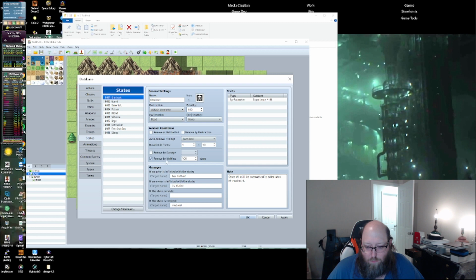And then remove by walking is for when the effects don't end at the end of battle, but you want them to be removed over time. You set this, and then after the character takes a certain number of steps, the effect gets removed.